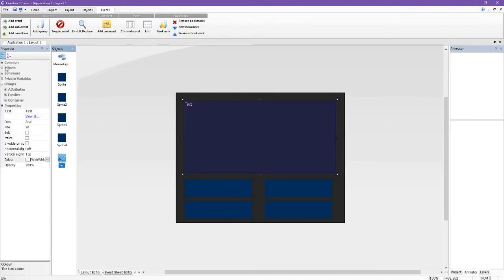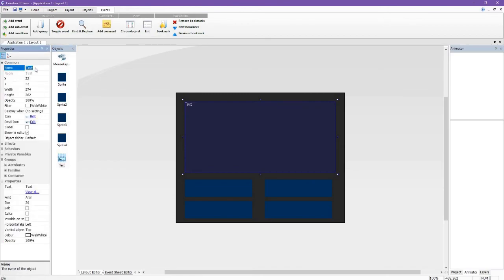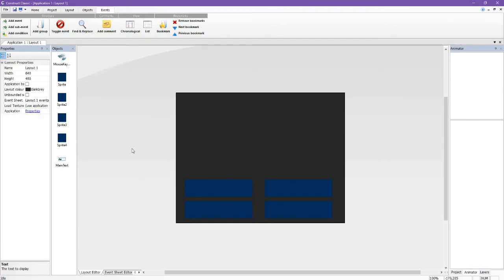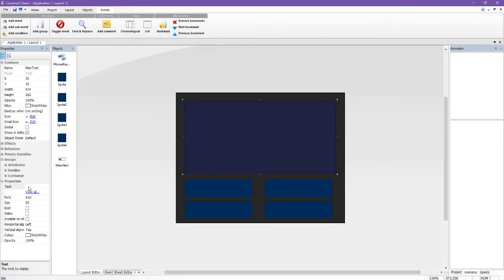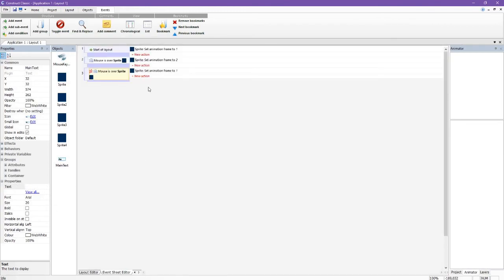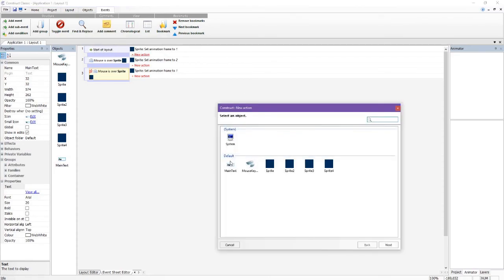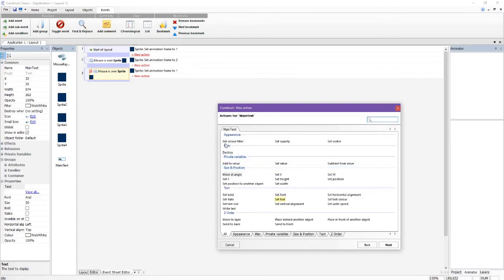And we will want to call this main text, or whatever you want to remember as the main text that the player is going to read. So main text. As you can see, it just has text in there. We don't really want anything to show up immediately, so you come in here to the properties and get rid of the text that has in there, and start a layout. We want to have this main text.